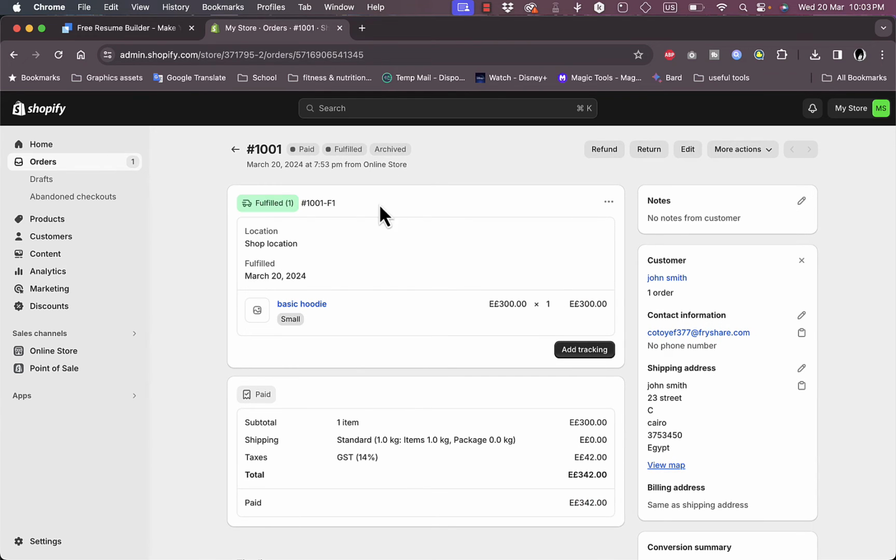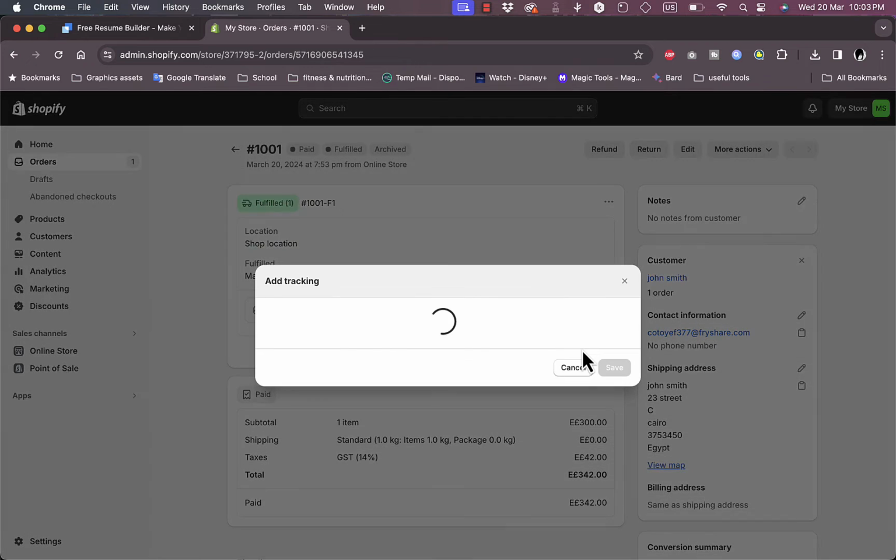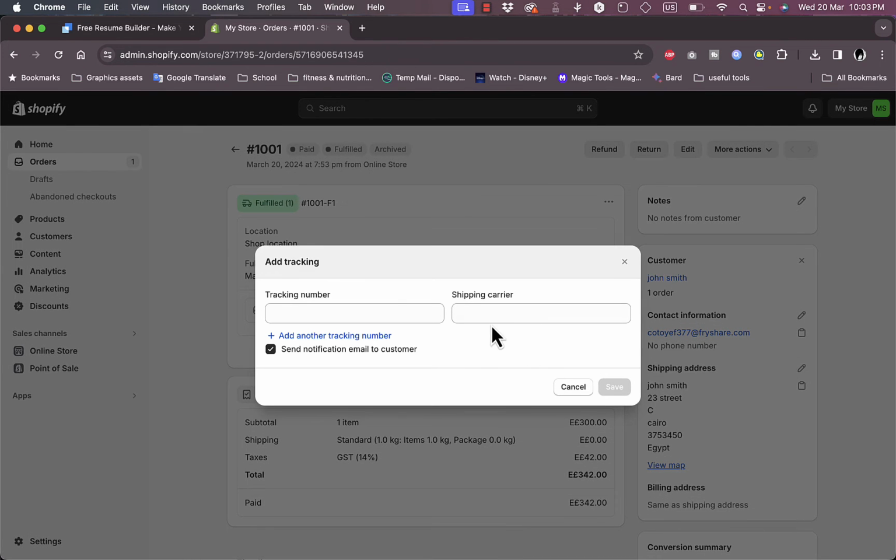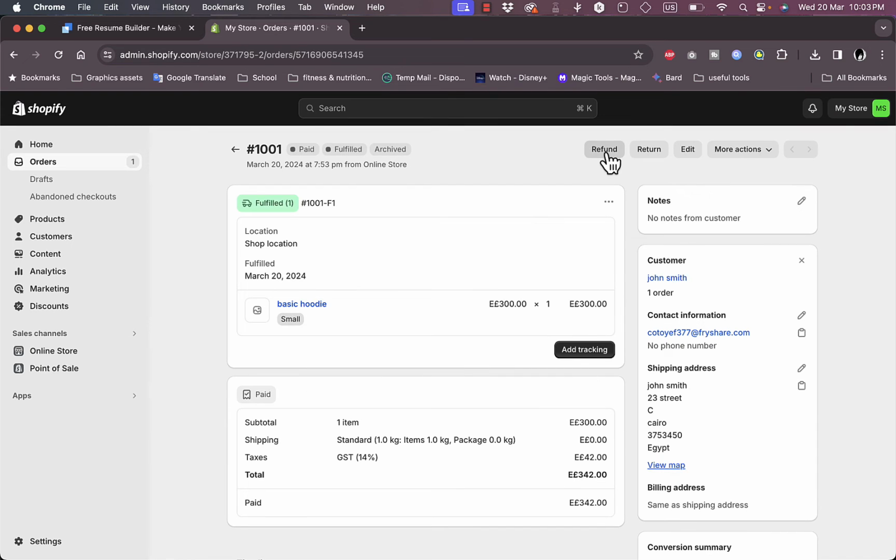Here on the order page itself, you can add tracking. So this is what I was talking to you about. You can add a tracking number and a shipping carrier, and you can send email notifications to customers. Now, let's say the customer asks for a refund on their product. Let's say their product is damaged and they don't want to exchange it for another one. They just want a refund.